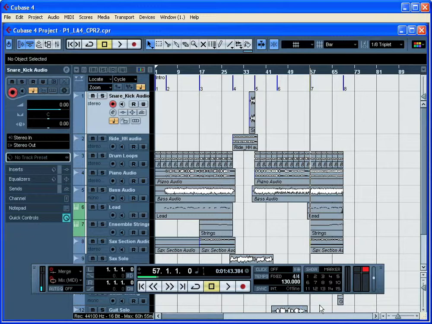This is the Cubase project window. It's where you'll spend an awful lot of your time creating, editing, and shaping your individual creative projects. Let's conclude by just having a little listen to this song.